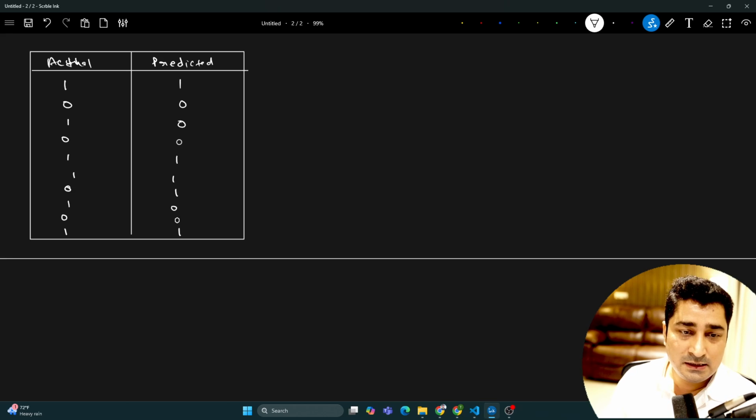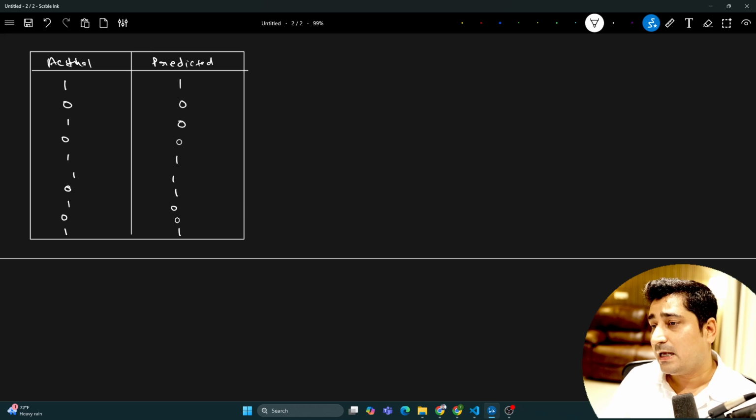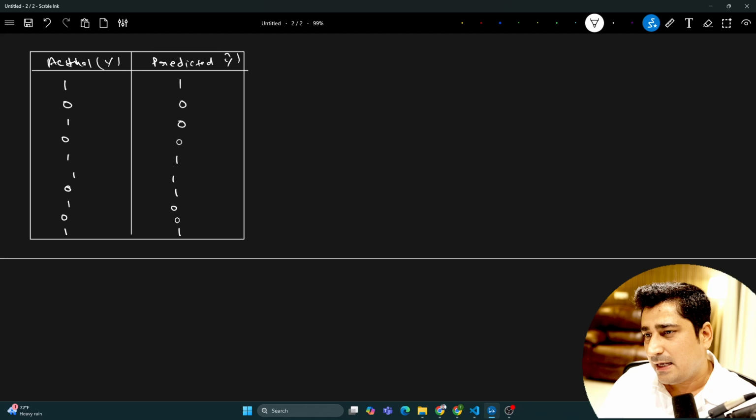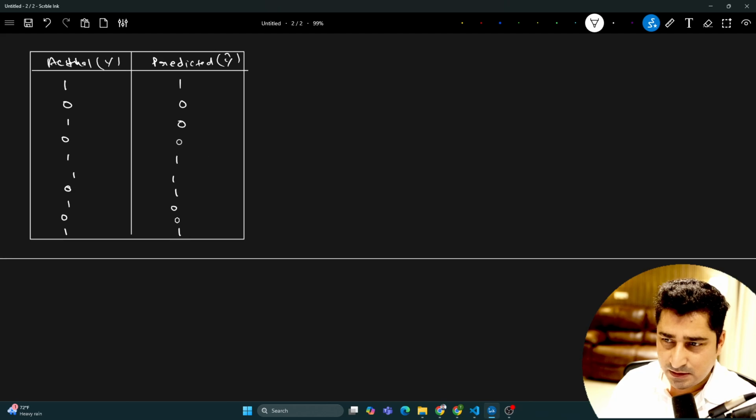Now based on this, I have to calculate how accurate my model is. I have an actual value which is given to me, which you can call y, and the prediction value, which I can label as y hat. The system has given me a prediction, and I was expecting basically these values, right? These values.